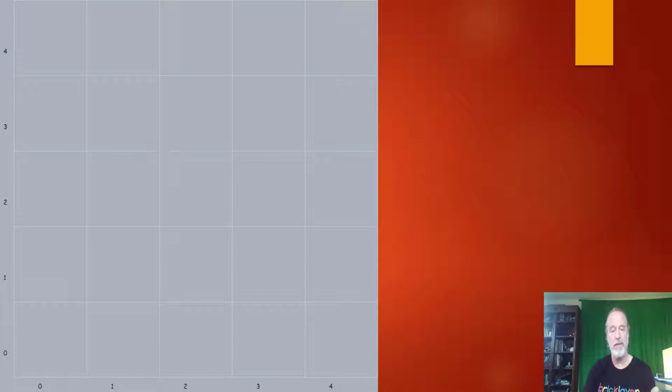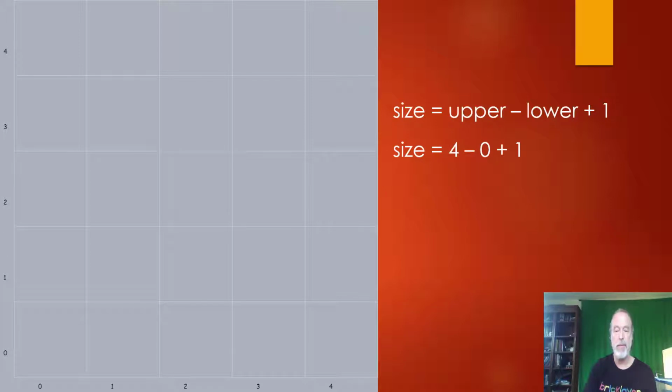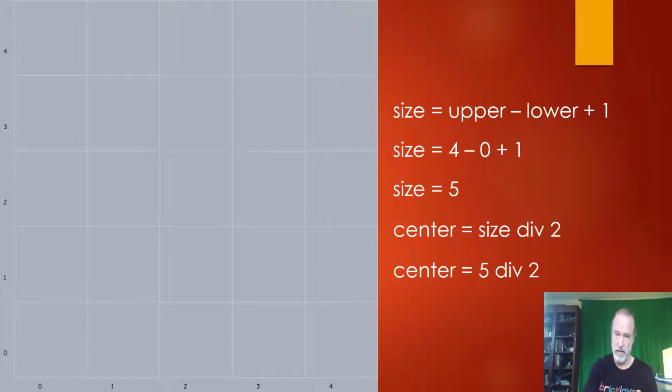Now, if we get to a grid whose width is 5 and whose height is 5, so we have coordinates in the range from 0 to 4, then we're back to this odd number of cells, and those divide. That'll work out. We'll have an exact center here. So again, we apply our formula here: upper minus lower plus 1. In this case, upper is 4, lower is again 0. So we have 4 minus 0 plus 1. And so the size is 5, and the center then is going to be size div 2, which in this case is 5 div 2. And so the center is 2.